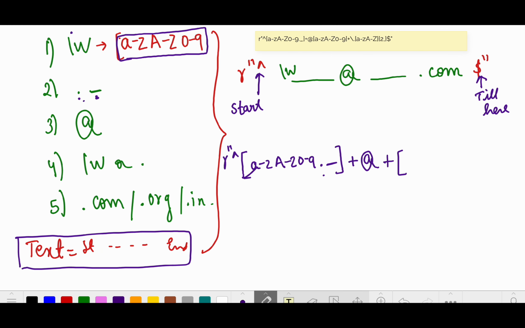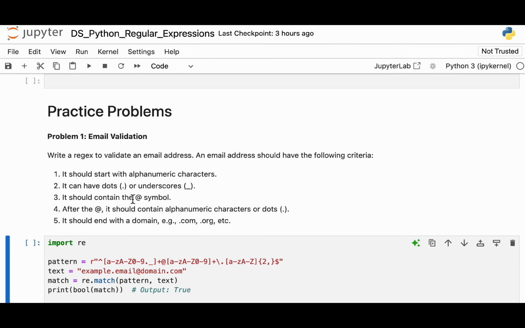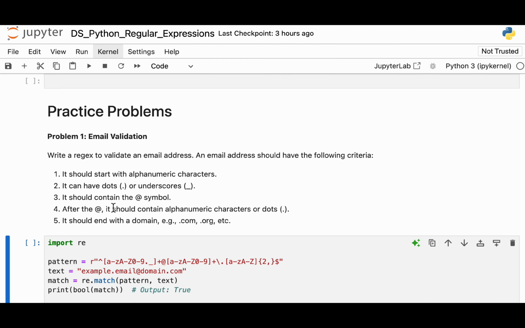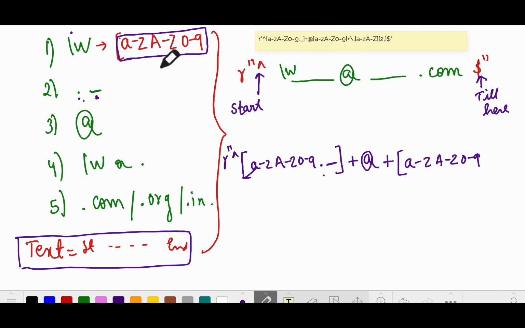Now let's read the second thing. What it says, it should contain this, and after that it should contain an alphanumeric character and the dot. So after the @ also it needs to contain \w. So what we will do, a to z, A to Z, 0 to 9, and it can have dot only, right? So after the @, it should contain the alphanumeric. Okay, dot we will include later, and we have taken care of this part.